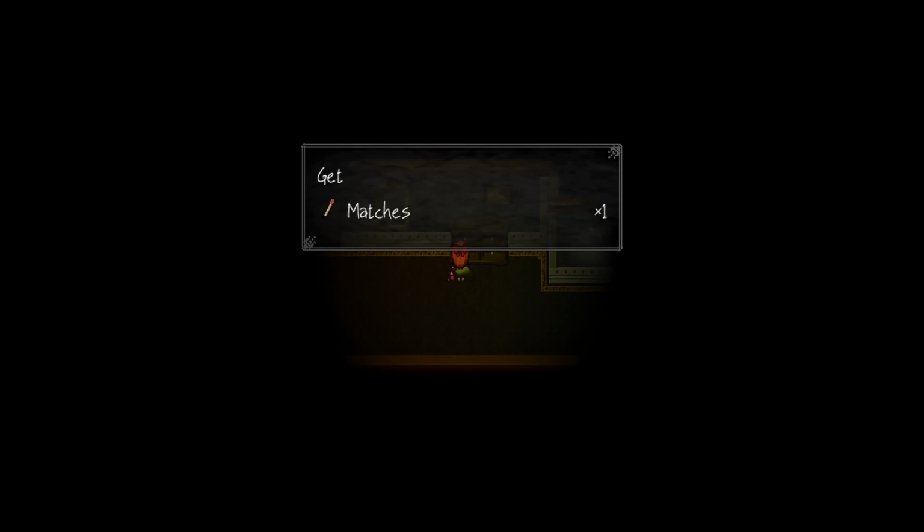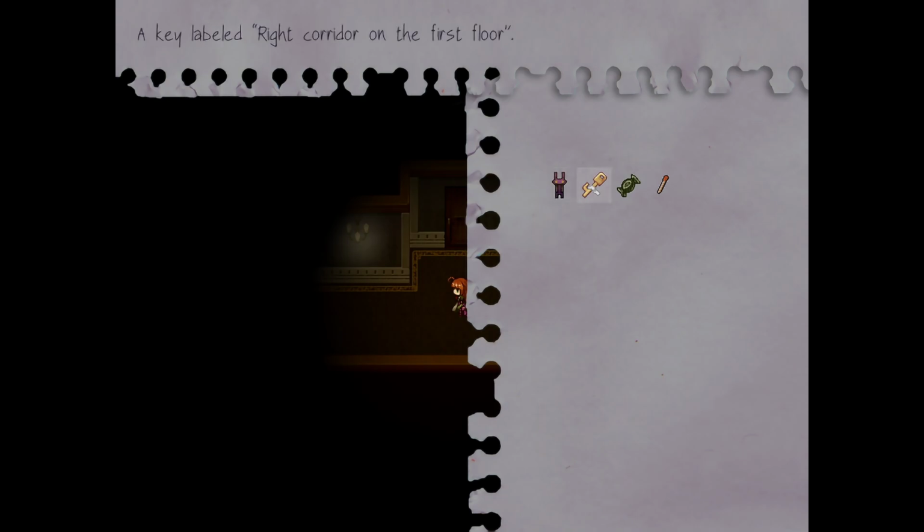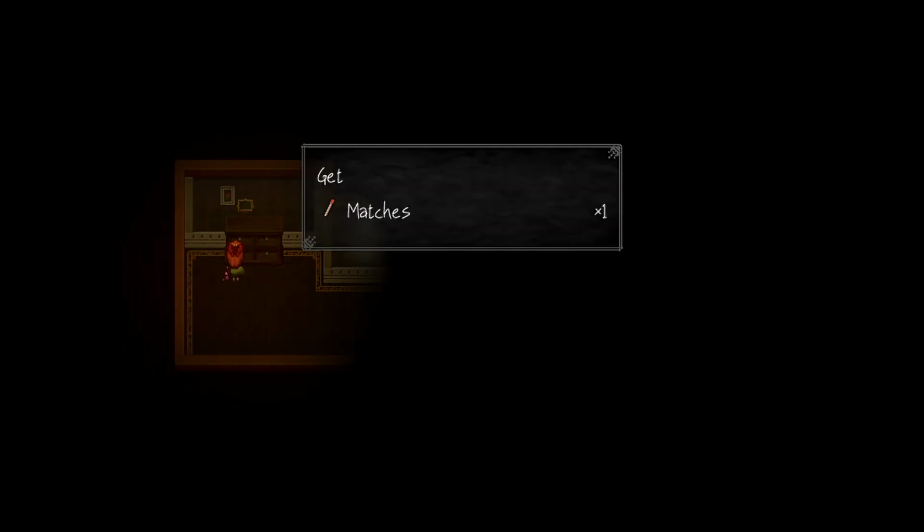More chocolate. Okay. Game seems somewhat generous here. Locked. Do I have to use the key, like, actively? Right corridor on the first floor. So we need to go somewhere else. The other side, basically. Matches. Is there really nothing here? Not even a chocolate. Okay.